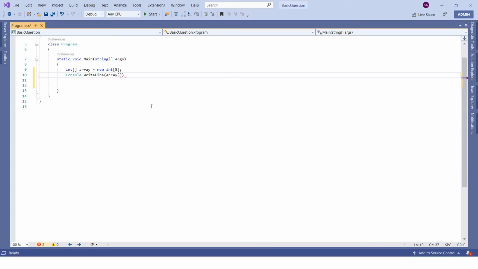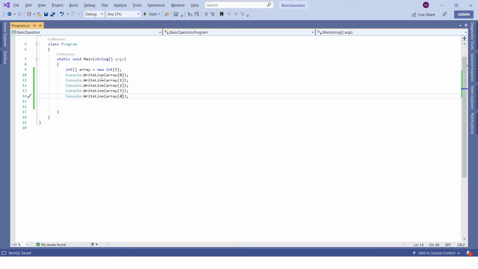So let's say I want to access just the first element of that array. Okay, let's do this for all. It will be better to understand. So let's do it 1, 2, 3, 4. So here I have just created one array. I have not assigned any value and I am trying to just print those values. So if we run this, just see what we'll get.